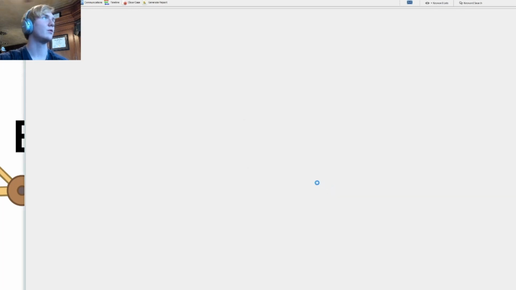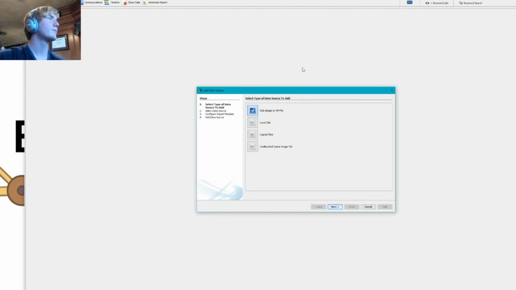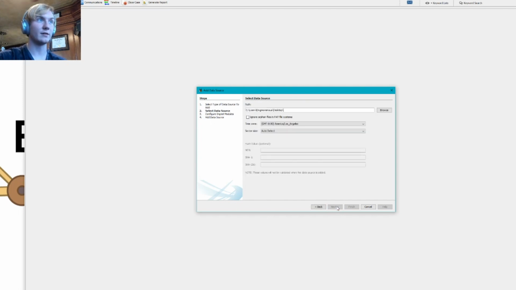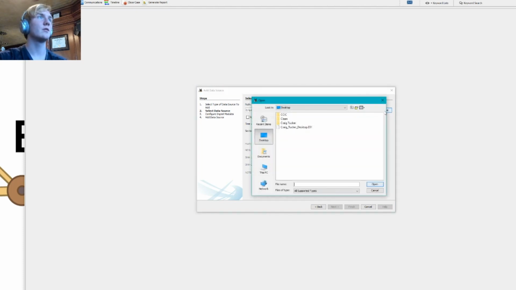So it's going to do a few quick little things for us. Going to buffer for a second apparently too. No biggie. So automatically an add data source should come up. I've never experienced it not coming up, but if it doesn't, you can click add data source in the upper left hand corner right here. And we're going to be working with disk image or VM files. We have a disk image of Craig Tucker's desktop. So if we browse, I happen to have it on my desktop. You guys can navigate to wherever you have it on your computer.